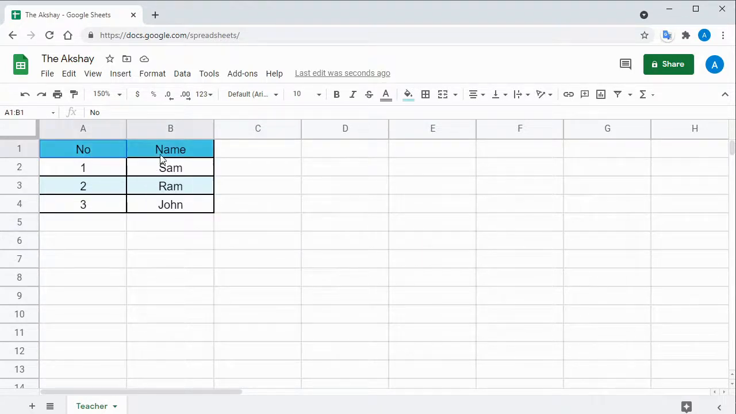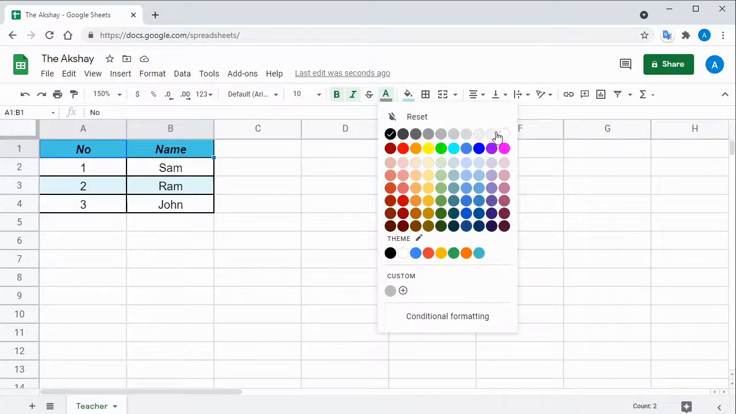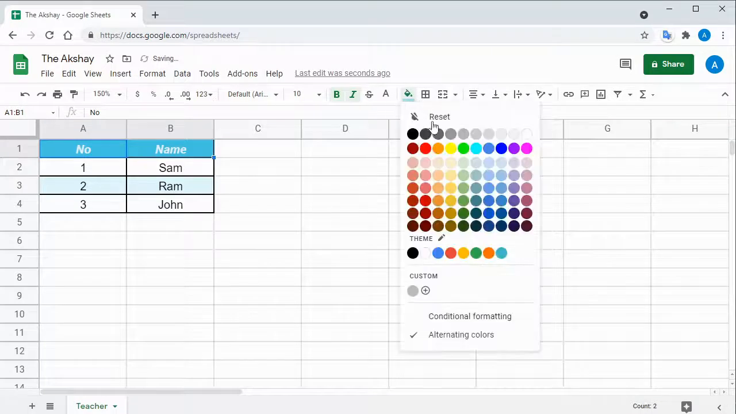Now if you want to make your text bold, you can do so by clicking here, or italic, strikethrough. Let's change the text color by clicking here, and background color from here.